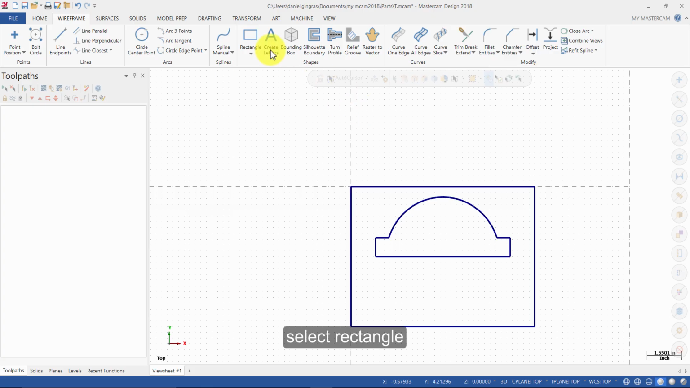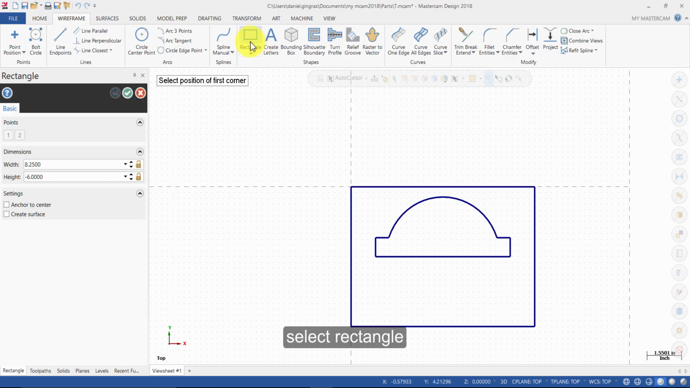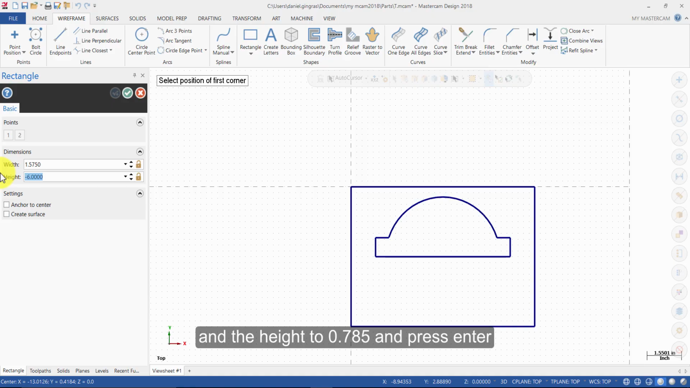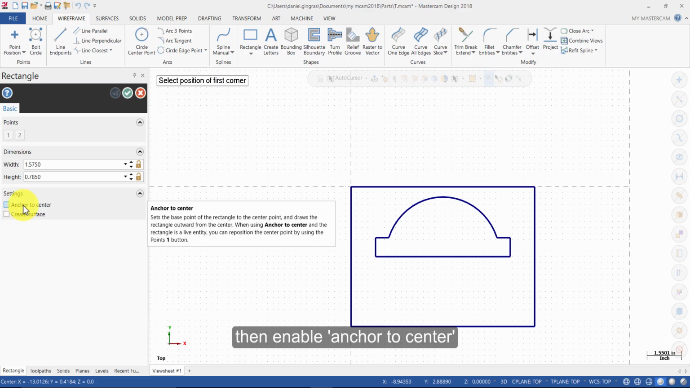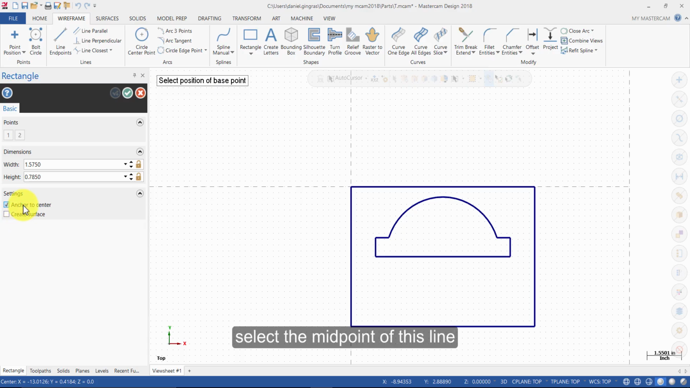Select Rectangle. Change the width to 1.575 and the height to 0.785 and press Enter. Then enable Anchor to Center. Select the midpoint of this line. Then press OK to exit the command.